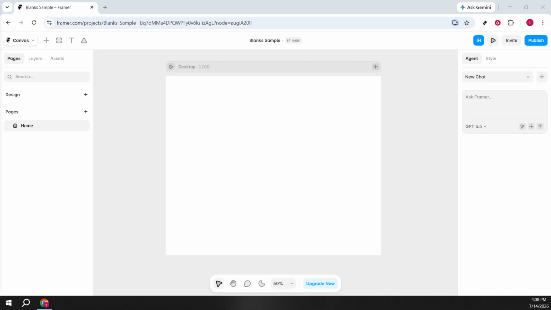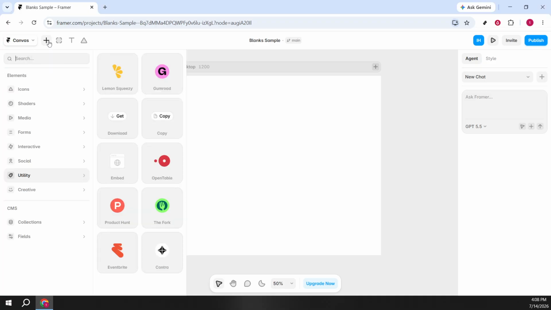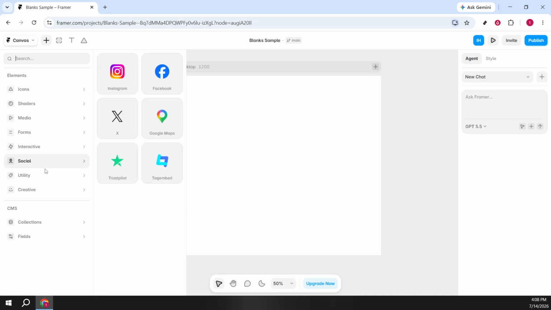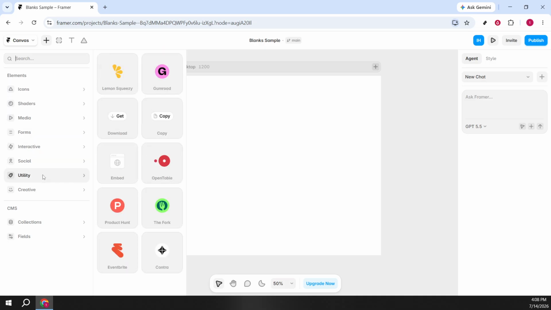Start by opening your project in Framer so you're looking at the canvas where you want the embedded content to live. At the top of the interface, click the plus icon to open the Insert menu. This is where you can add presets, components, and utilities to your page. In that Insert menu, hover over the Utilities section. You'll see a collection of practical building blocks.